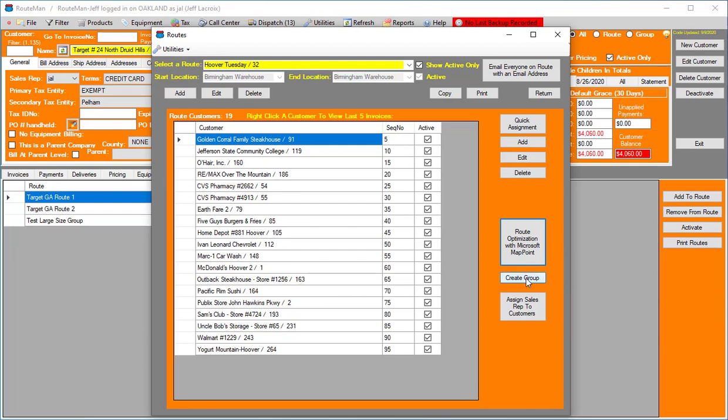We have Create Group. So this is an easy way to say I want to have a Hoover group. Well, I can select this route, create a group from it, and use it for whatever purposes I have throughout the rest of Routeman as a group. If your company keeps track of sales by rep, there's an easy way here. If you have a different rep take over for a route, you can assign that rep to all the customers that are assigned to that route all in one shot.